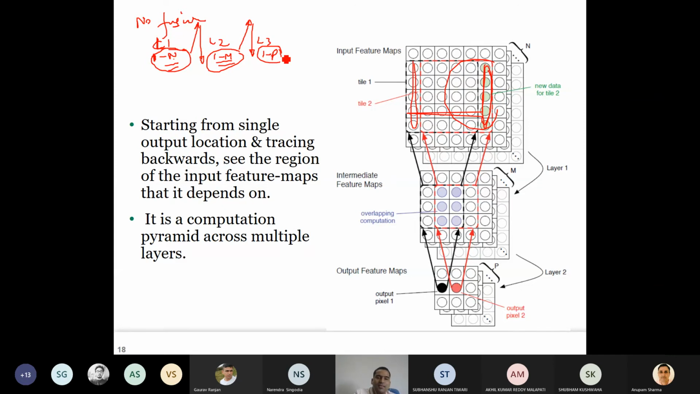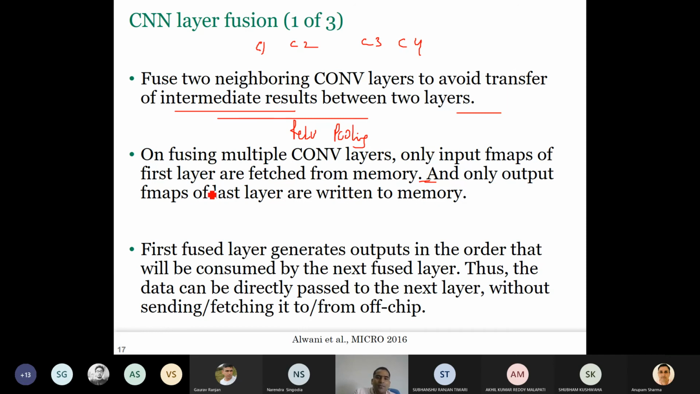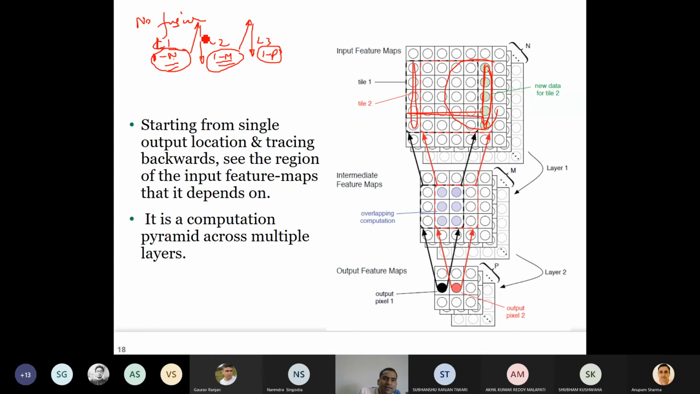But in this fusion, only the input feature map of the first layer needs to be fetched and only the output feature map of the last layer needs to be written. That means these intermediate results are avoided.